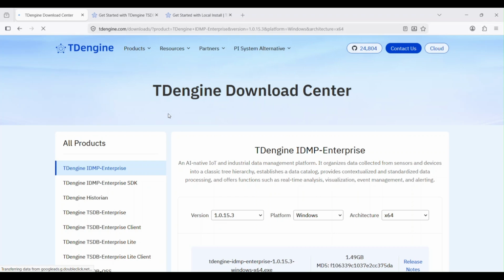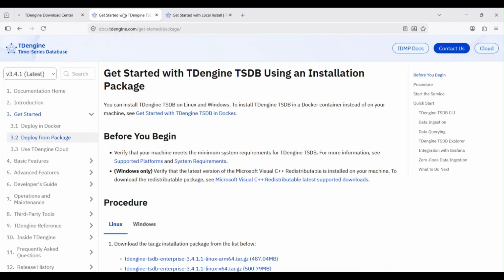This video will show how to install TDengine TSDB and TDengine IDMP on a Windows machine from scratch. Right now I'm using a Windows 11 machine, and the first thing to do is we need to download the installation packages for TDengine TSDB and IDMP. You can get them from the download center at tdengine.com/downloads or from the documentation.